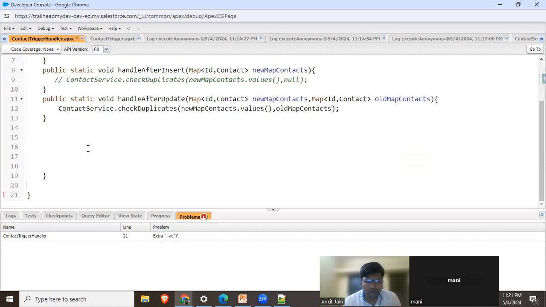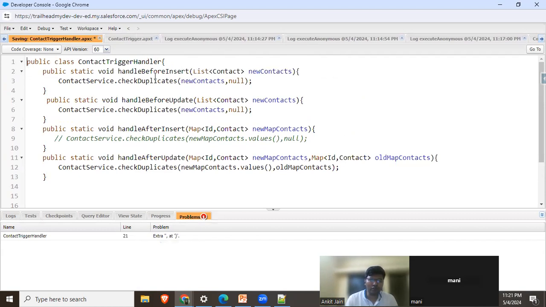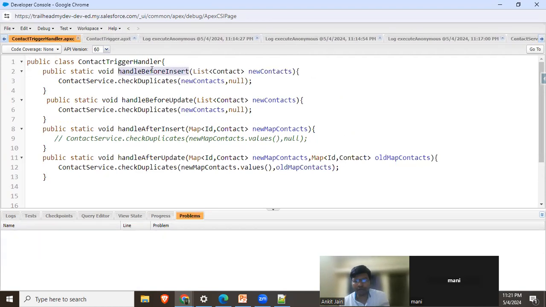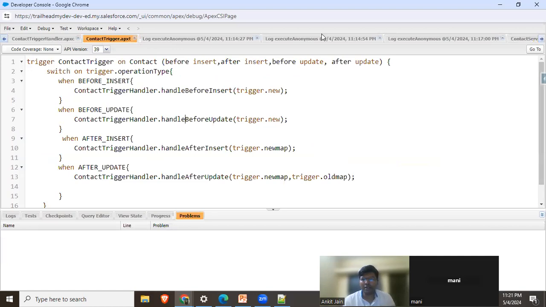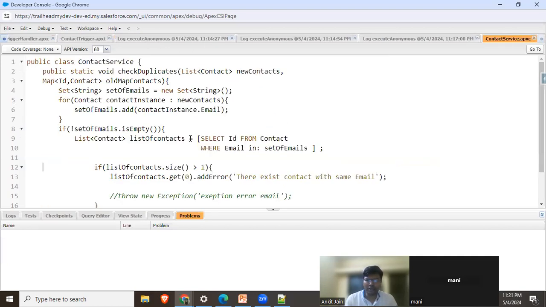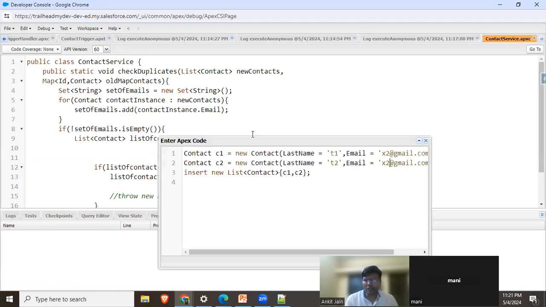Again, this is some error. To demonstrate why we should be avoiding, why we should be using before insert for checking duplicates, I will demonstrate it. Here we see we are adding an error if the size is greater than 1. So now suppose I have these two contacts with exactly the same email address. Ideally it should throw an error, or I should get in the debug log that there is an exception.